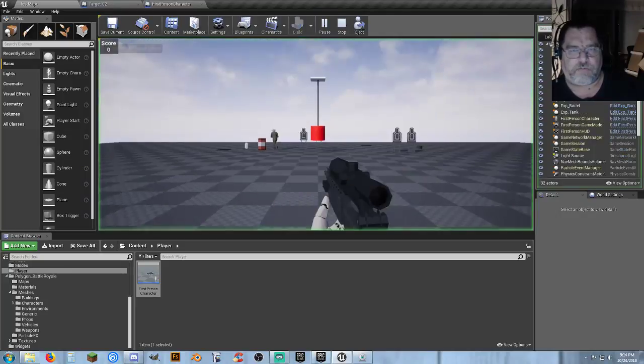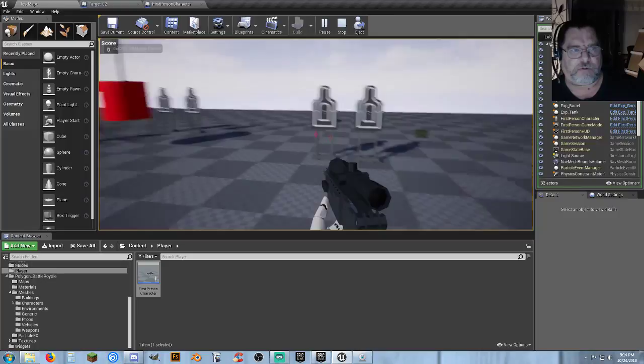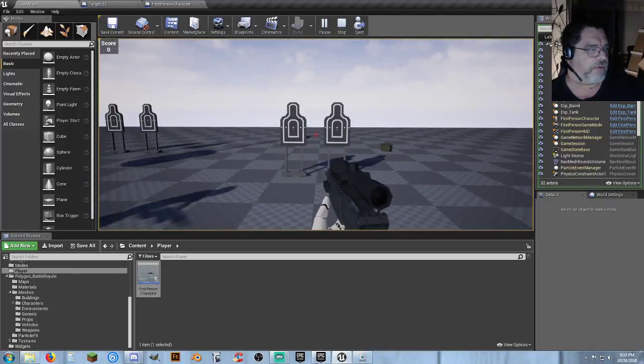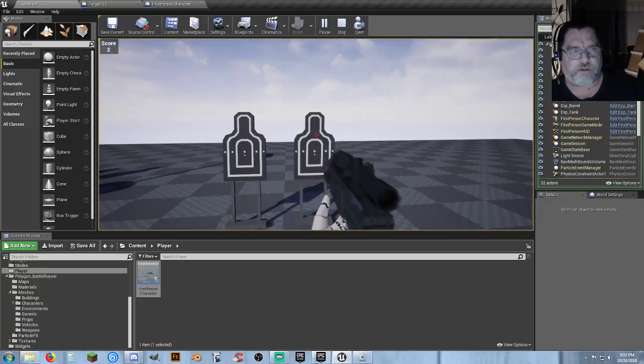So let's verify that again. Our score starts off as 0. Come on, there we go. So now you can see my score is 0 in the upper left hand corner. I shoot this target, I get a point. Shoot it again, no point. No point, no point. But I shoot this target, I get a point.